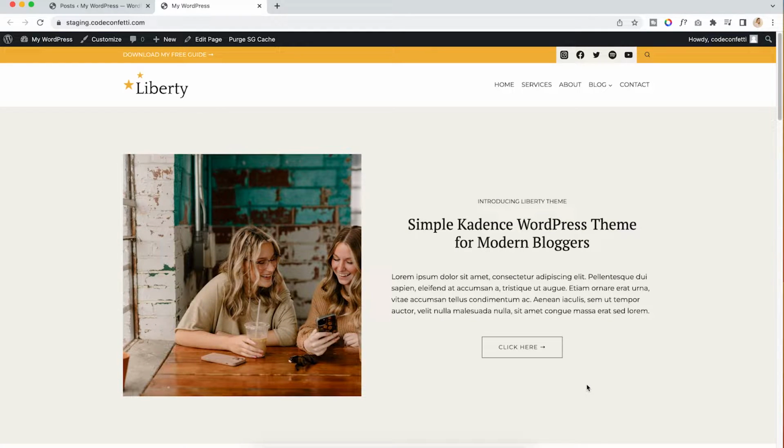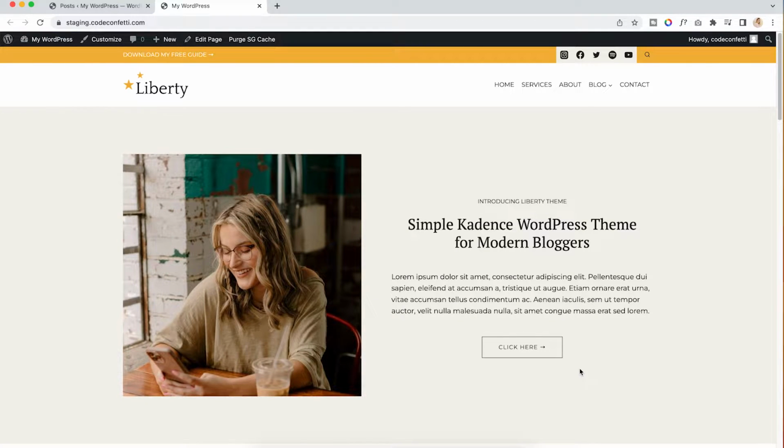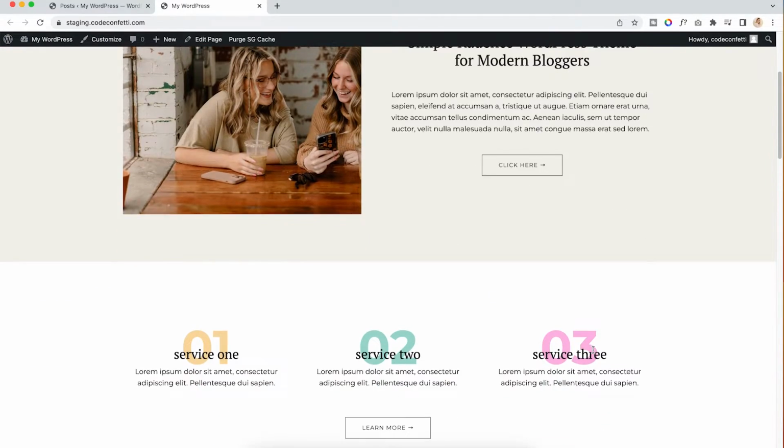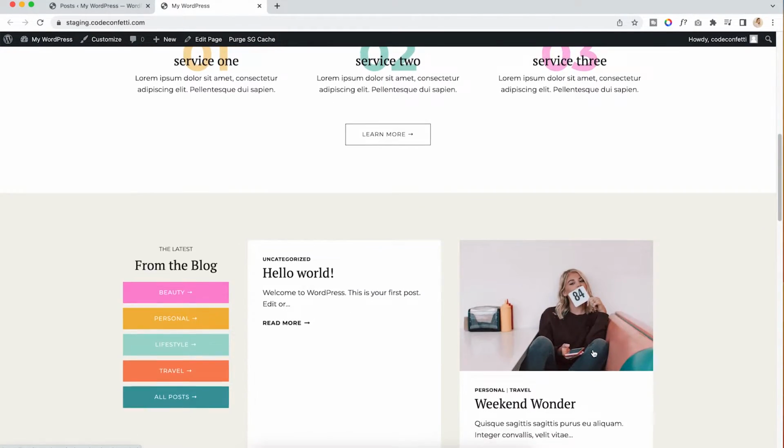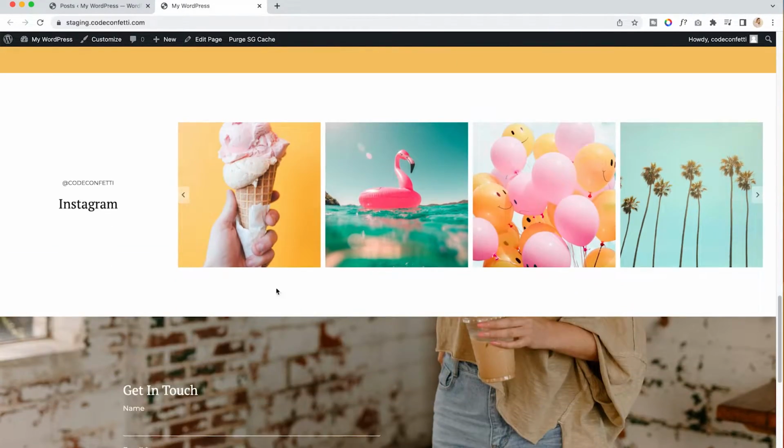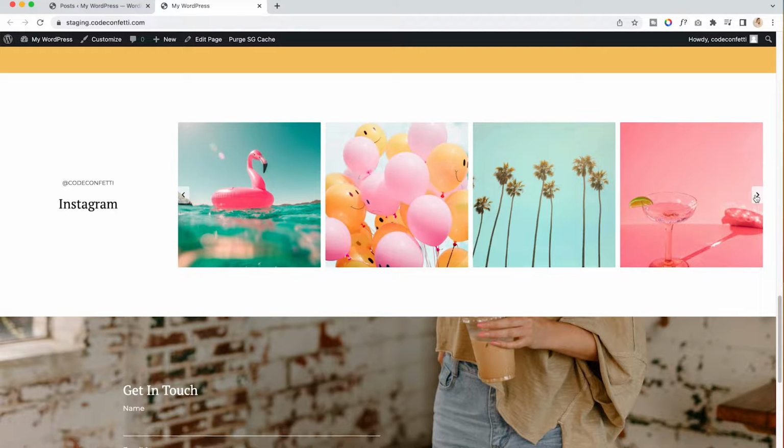Okay, so there's one thing that I wanted to address about the Liberty theme, and that is our Instagram feed. So we're talking about this Instagram feed right here. This is actually not a live Instagram feed. And if we want to get a live feed that automatically updates when we publish something new on our social media profile, then we're going to need to use a plugin. Right now, this is just a photo slideshow.